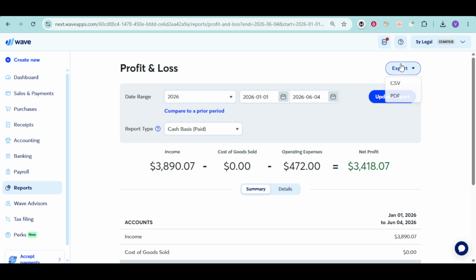As you review your freshly generated report, you'll notice it's divided into sections detailing your income, expenses, and net profit or loss. This structure helps you quickly assess the financial performance of your business over the selected time period. Pay close attention to trends and outliers in your data, as these can provide valuable insights for making informed business decisions.